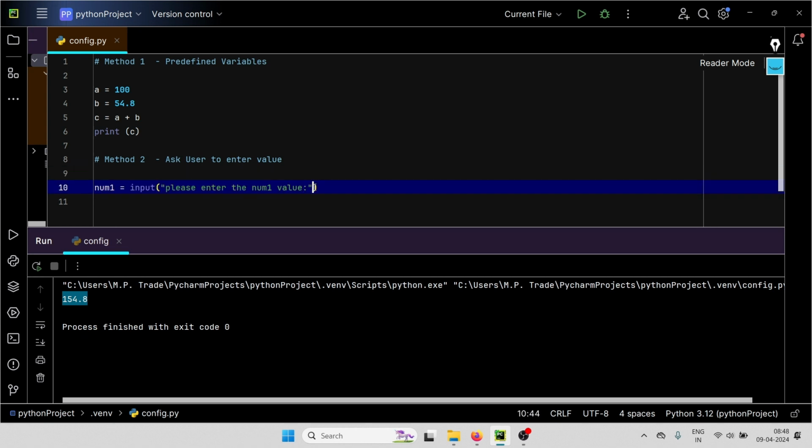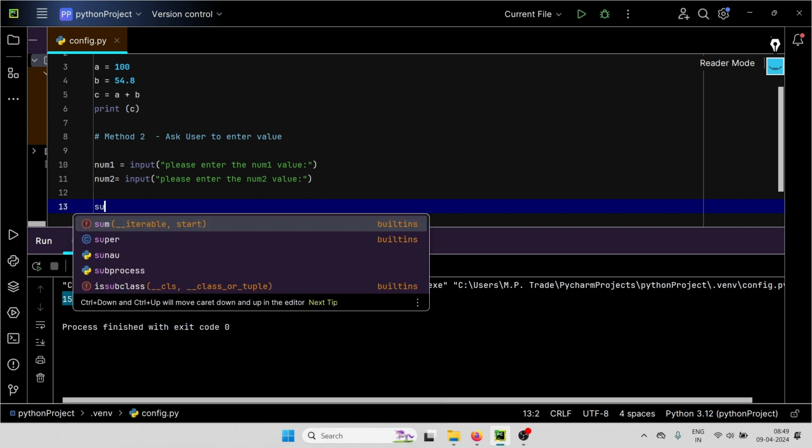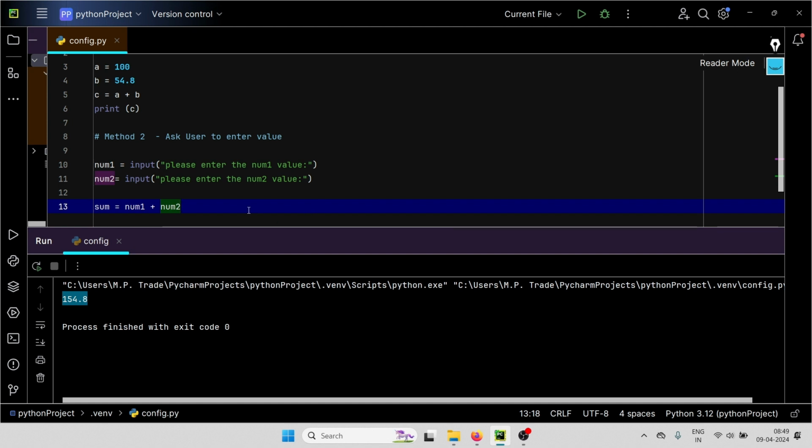Okay, and similarly we are doing the same for number two also. We are defining the num2 variable, and here we are also mentioning: please enter the number two value. Okay, and we are storing the output in a third variable. Suppose I have some variable, so this is my third variable, and I am putting num1 plus num2. So I am doing the addition for num1 and num2.